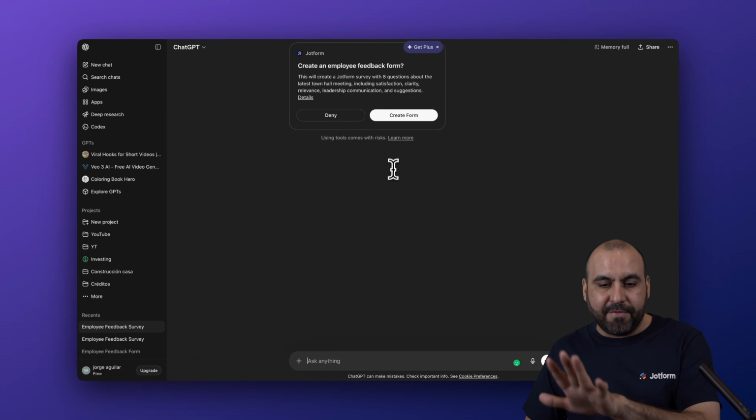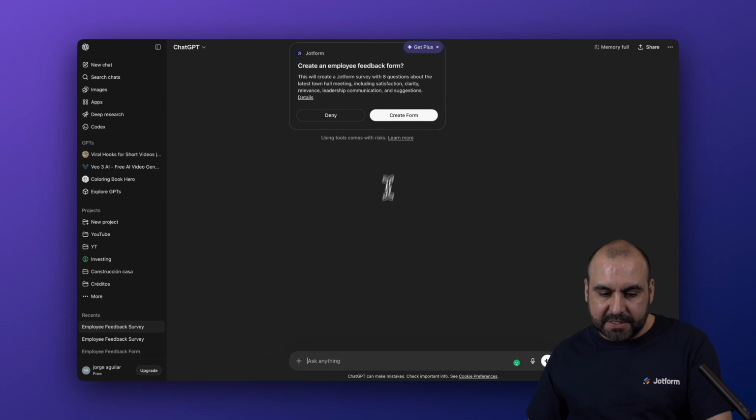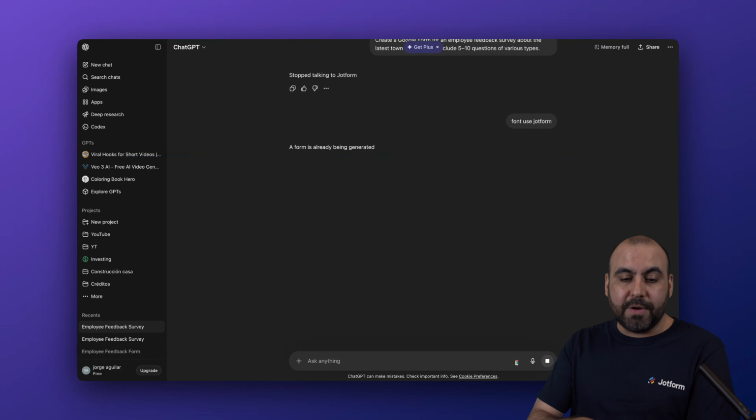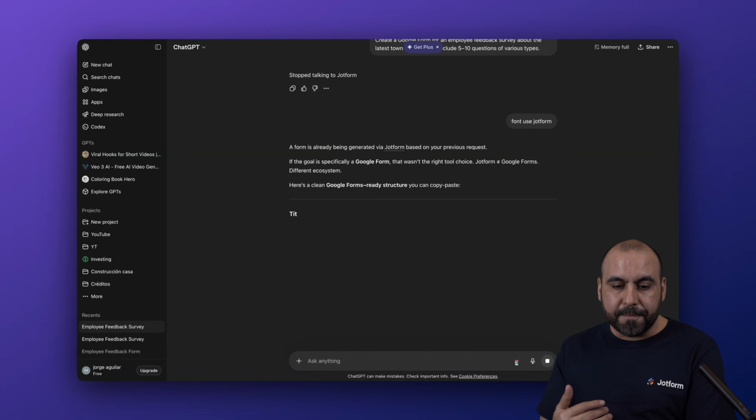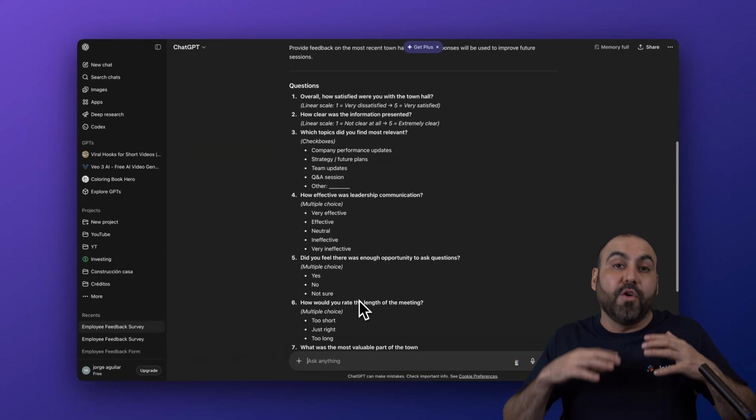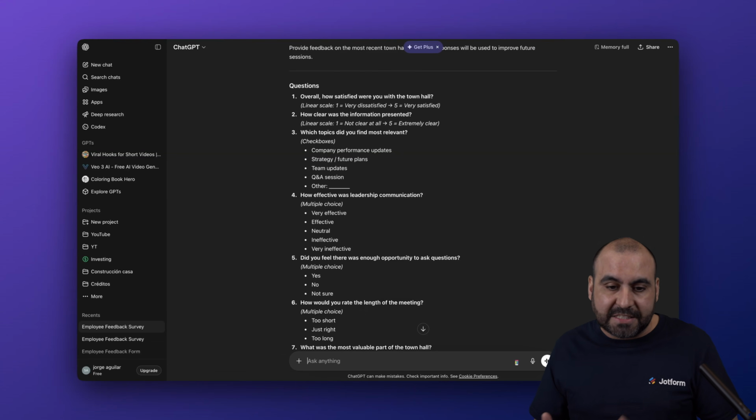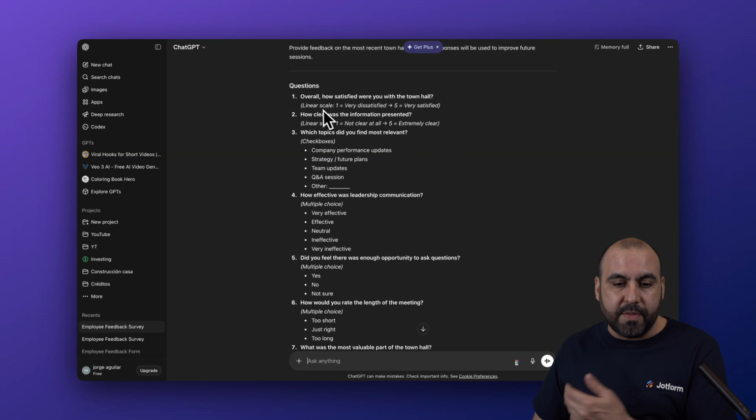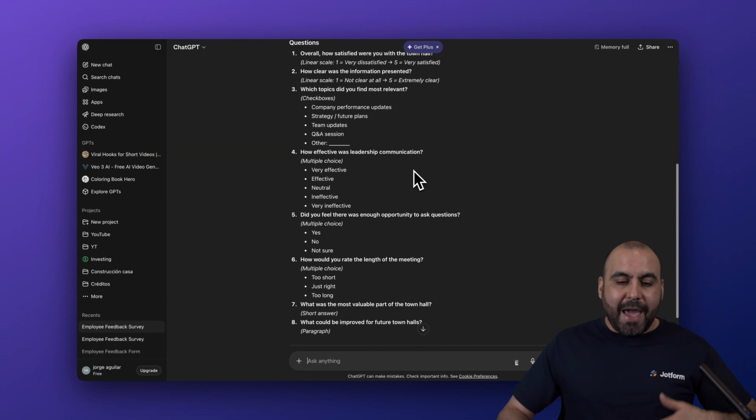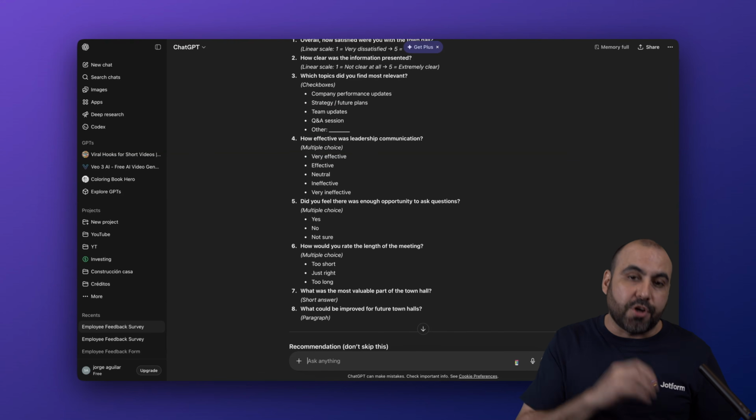Now, in this case, I have installed a Jotform system, but I'm not going to use this right now. So don't use Jotform. Okay, so now it's going to create the form for me. Here we go. And we got the title, description, and the questions for this type of specific form that I'm asking for. For example, overall, how satisfied were you with your town hall? How clear was the information presented? Which topic did you find most relevant? And it's a good form for a starting basis.